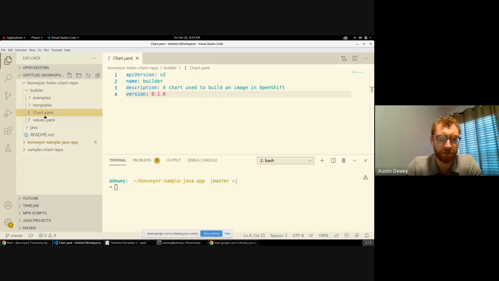Think about the chart.yaml here. Every Helm chart needs a chart.yaml. And so, the name here is builder, with a brief description: a Helm chart used to build an image in OpenShift, for example. And of course, your versioning here.